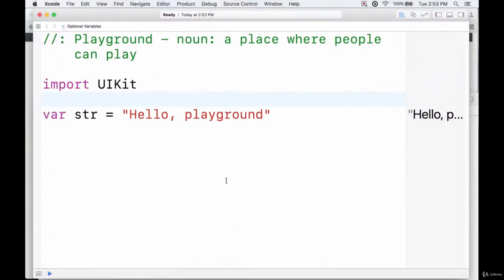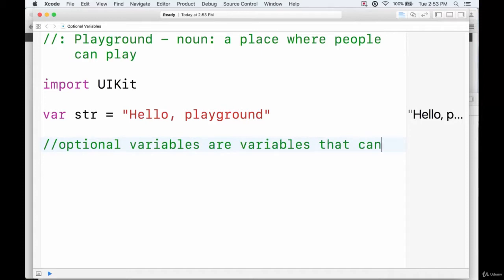Alright, so the last thing we'll be talking about is going to be a short tutorial on optional variables. Now what I mean by that is that optional variables are variables that can contain the value of nil. Okay, and this could be useful for running tests. Now let me show you an example.